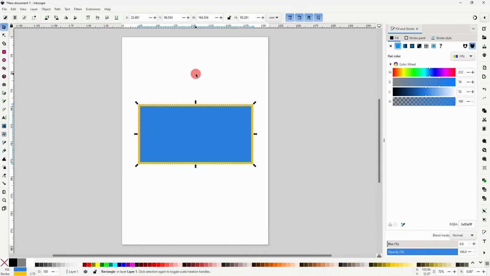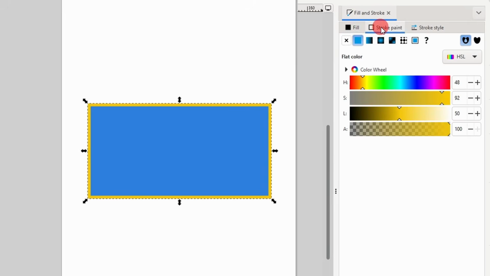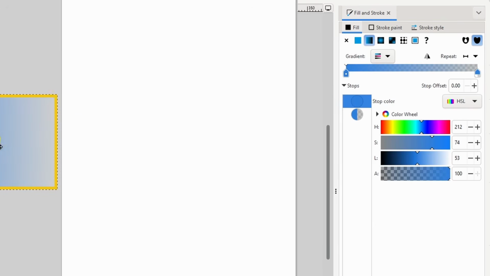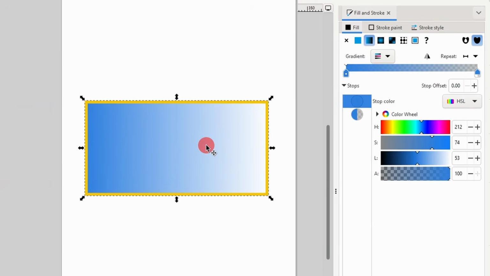As we saw in the previous lesson, in both the Fill tab and the Stroke Paint tab of the Fill and Stroke dialog, we have a number of buttons for changing an object's fill or stroke type, with flat color being the default. Two other options we have are Linear Gradient and Radial Gradient. Let's start with Linear Gradient. If we have an object selected and we click the Linear Gradient button inside the Fill tab, the object gets a gradient going from fully opaque on the left side to fully transparent on the right side.